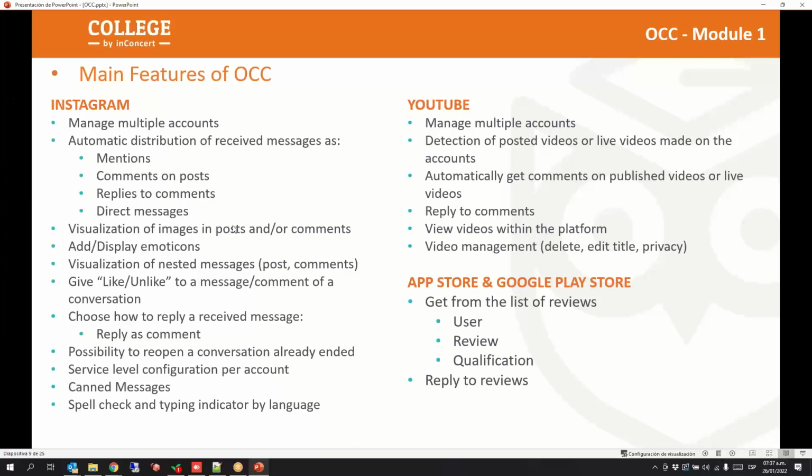Visualization of images in posts and comments, add display emoticons, visualization of nested messages on posts and comments, give a like or an unlike to a message or a comment, choose how to reply to a received message, replies as comment is very usual, possibility to reopen a conversation already ended, service level configuration per account, canned messages, and spell check and typing indicator by language.